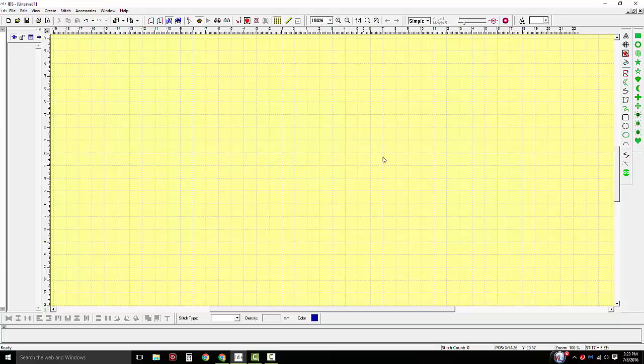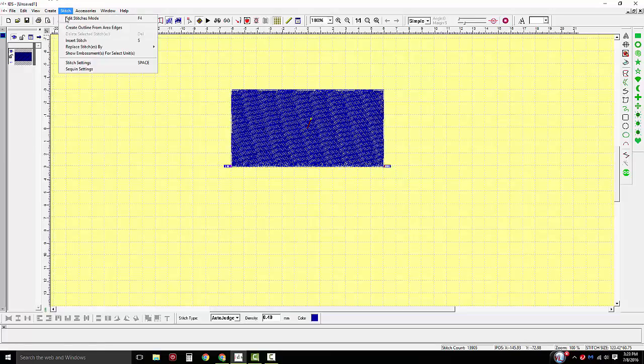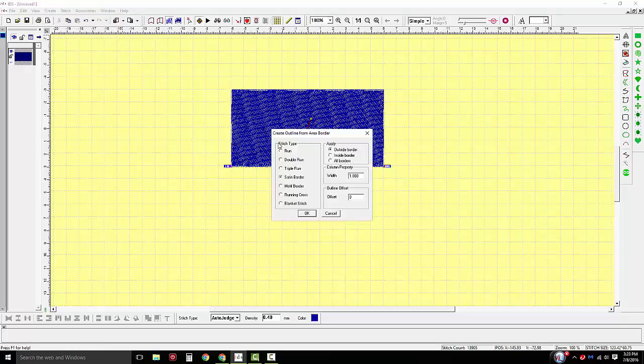Okay, now there are other ways to make a satin border depending on what you're doing. So I'm going to go ahead and select the rectangle again, and we'll just hold the Control key and left click and then move my mouse to the size I need and left click again and press Escape. Now I can make a 2-color border by coming up to Stitch, making sure that this is selected and flashing, and come up to Stitch and create an outline from area edges.